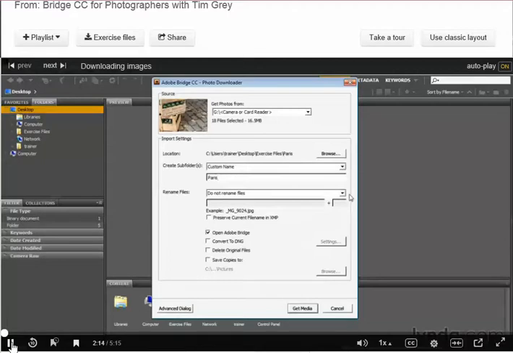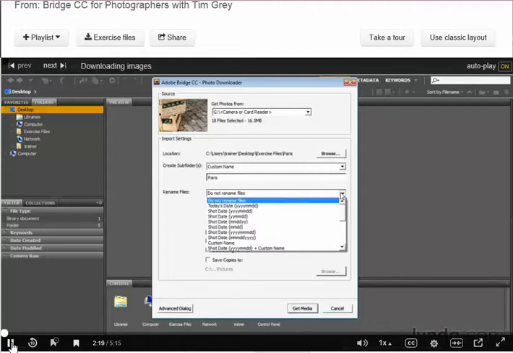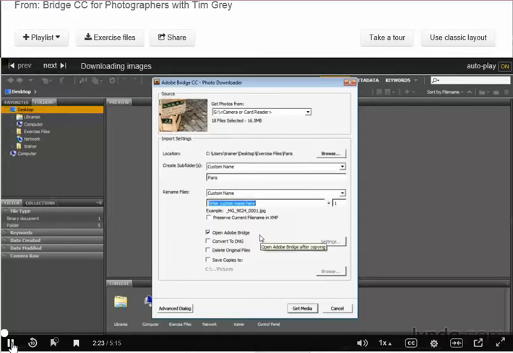But you can create your own custom file names if you'd like. I'll click the pop-up, and I'll use a custom name option. So I'll go ahead and click custom name, and in this case, I'll just call the files Paris, since these images were captured in Paris. I can also specify the starting sequence number. In this case, this is the first set of images that I captured from this particular trip, and so I'll start the sequence with 1.